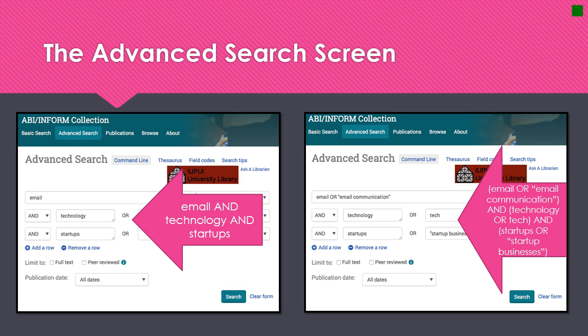Also, the quotation marks will search the database for an exact match, so be sure that your phrase is actually a phrase that others use and not something you invented. If you're not sure, separate the phrase into individual words and put the AND between them. For example, startup and business instead of startup businesses.